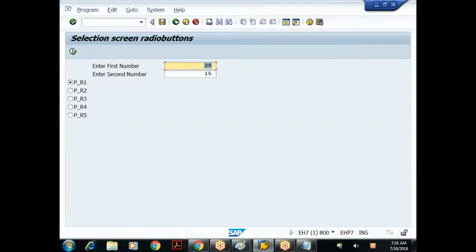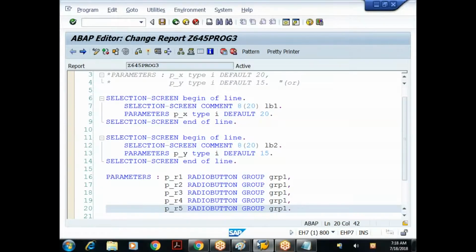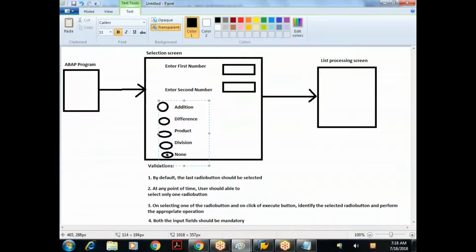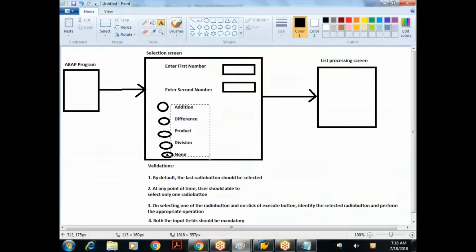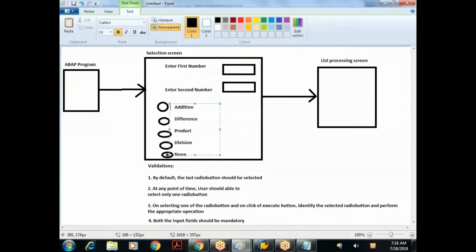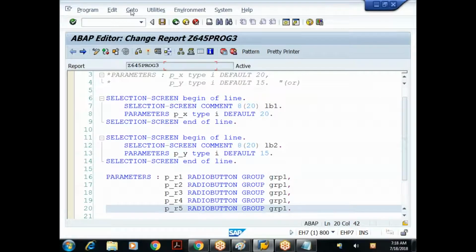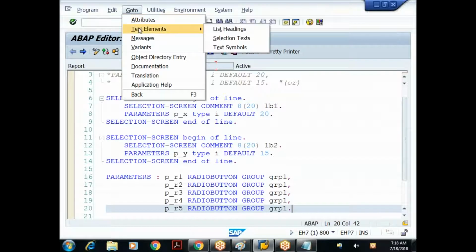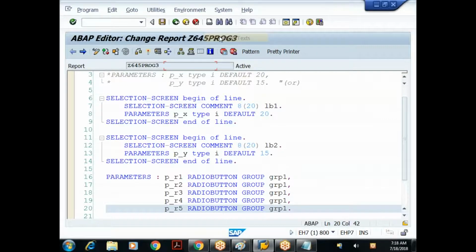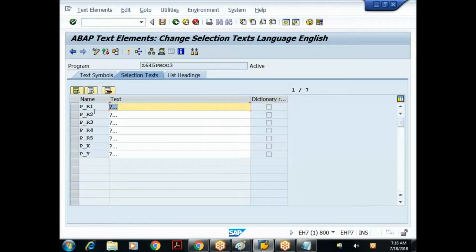Now my requirement is that I don't want the radio buttons to be shown like that. I want meaningful text so that the user will understand the purpose of each radio button. So how do you provide the selection text? We already know that to provide the selection text, I go to text elements, selection text. We have 5 radio buttons here. You provide the labels whatever you want. Remove the question marks and provide the labels.